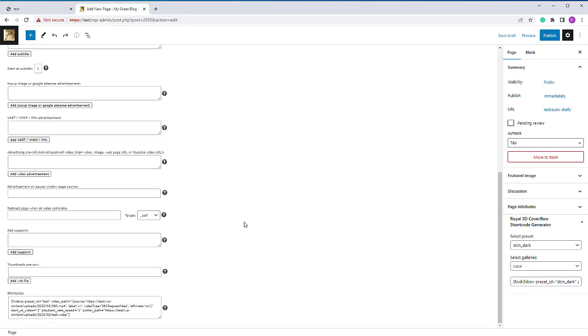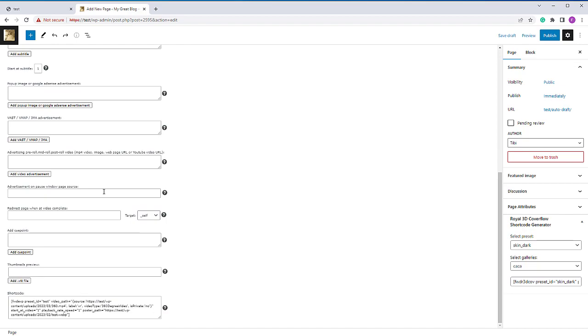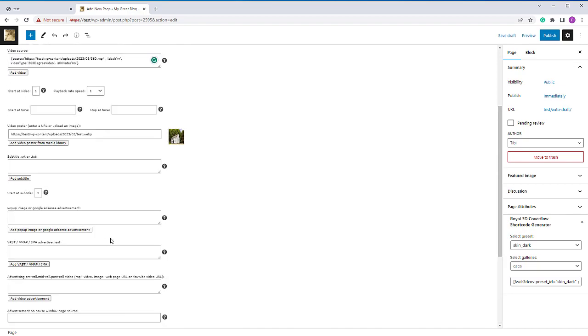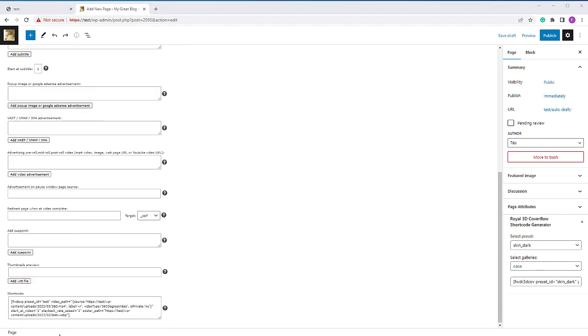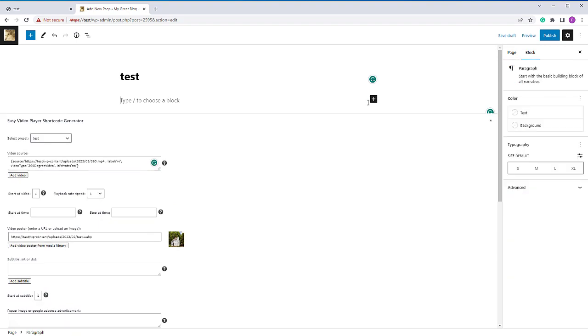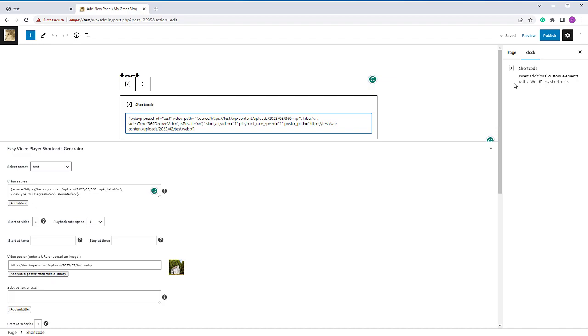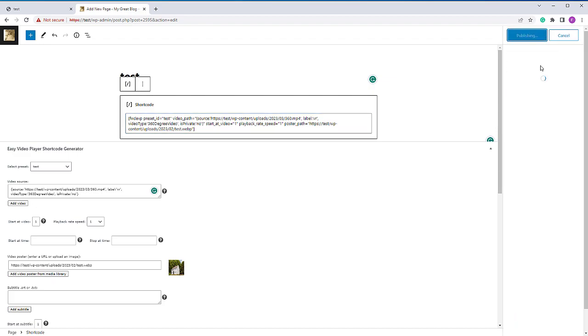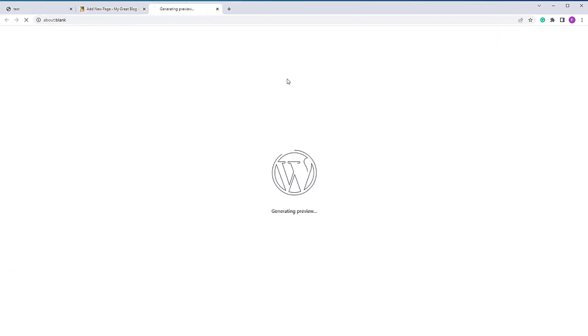And the shortcode is at the bottom. All these options are for other stuff which I already explained in the documentation. You can look into it. So I'll focus on the 360 feature. I'll just grab the code from here and choose a shortcode again. I know what happened, and paste it here. Publish the page and preview it.